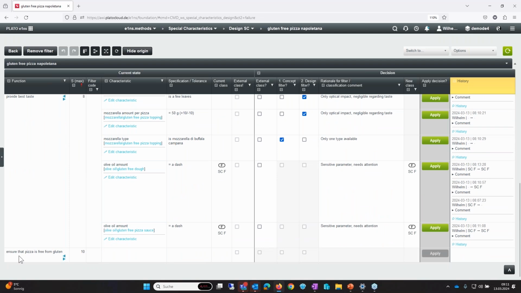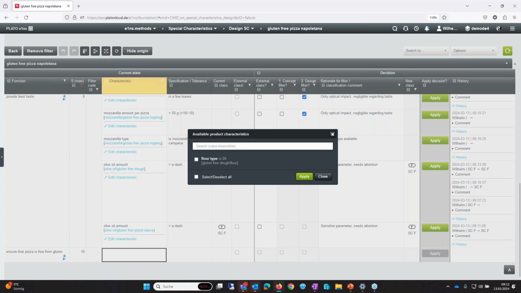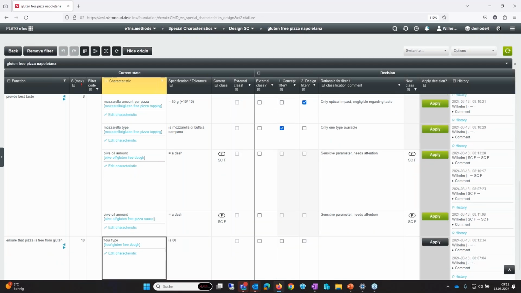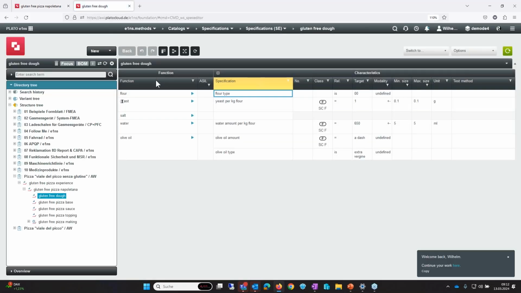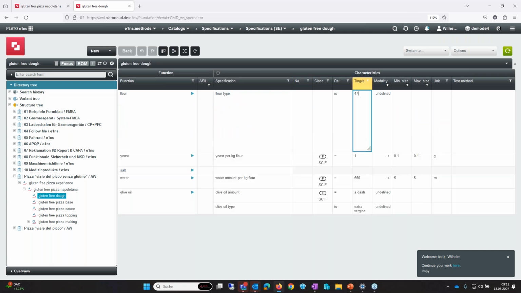So I want to step to my new function here, and just by double clicking here, the tool offers me all related characteristics. And of course, the flour type is the only one. So I select this one, and you can see the flour type is automatically added here. Just see that I did not change the characteristic, the original value. It's still 00. So I can edit this characteristic here. Let me jump there into my characteristic editor. Flour type is, what did we say, 4711.